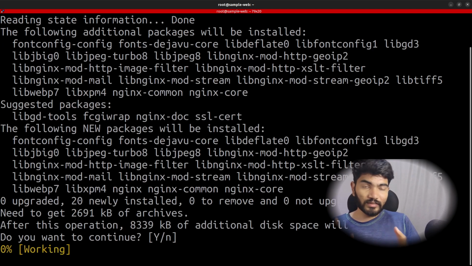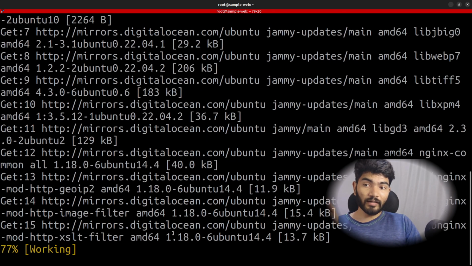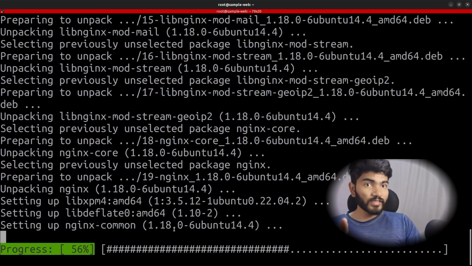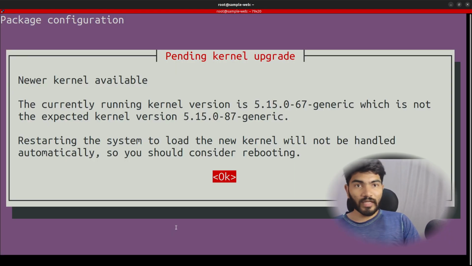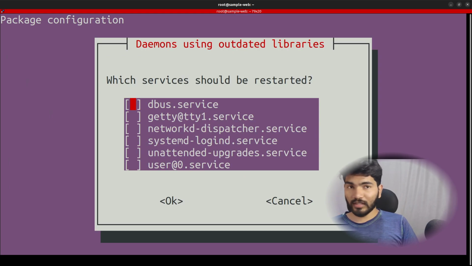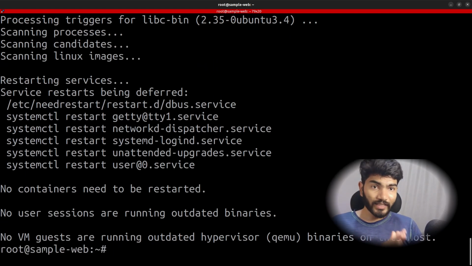In Linux there is a thing: if you get a prompt like Do you want to continue, with a capital Y and a small n, whatever is capital is the default answer. So if you hit enter, it will take it as a yes. Then again a pop-up is coming, it's because of the kernel version, don't worry about that, just hit enter. Then there is a service restart pop-up, just hit enter. So right now Nginx is installed.